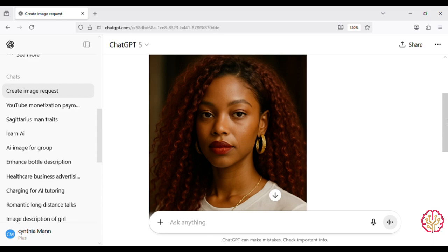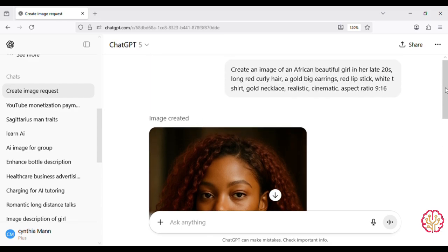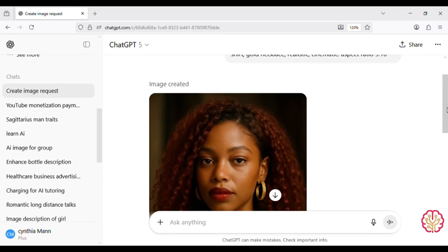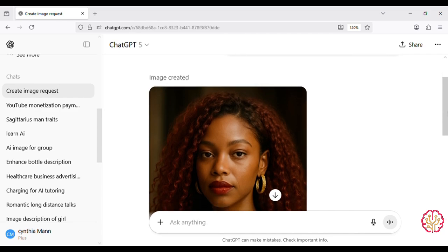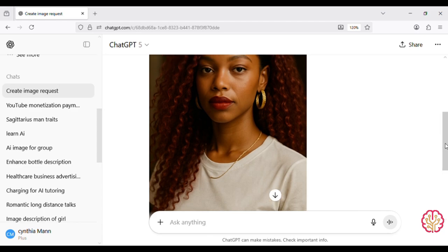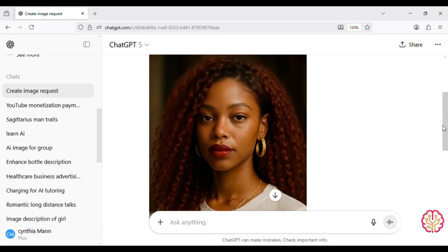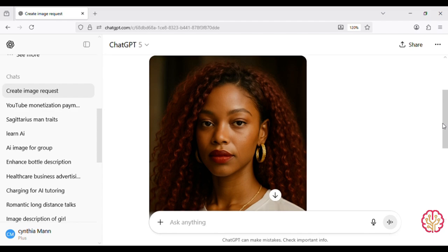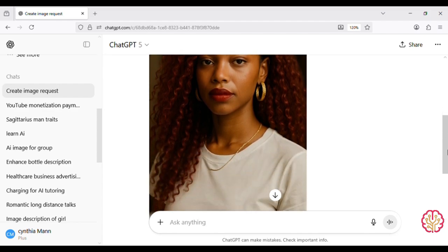So are we seeing it, do we have the red hair we asked for? Yes. We have red lipstick, white t-shirt, gold necklace. The person looks so real. You may think that this is a real person. Look at it very well. You might think it's a real person, but this is AI generated. Very nice. She's so beautiful. So this is how you generate.